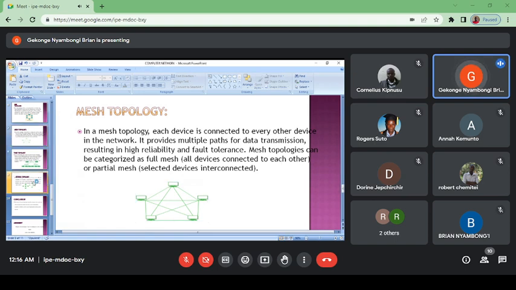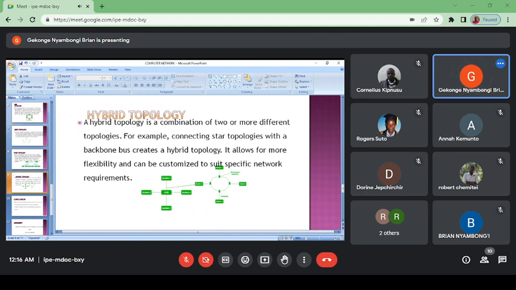And quickly we're going to highlight the next item. Our next item is hybrid topology, and I'm going to request Chemitei Robert to take us through that kindly.